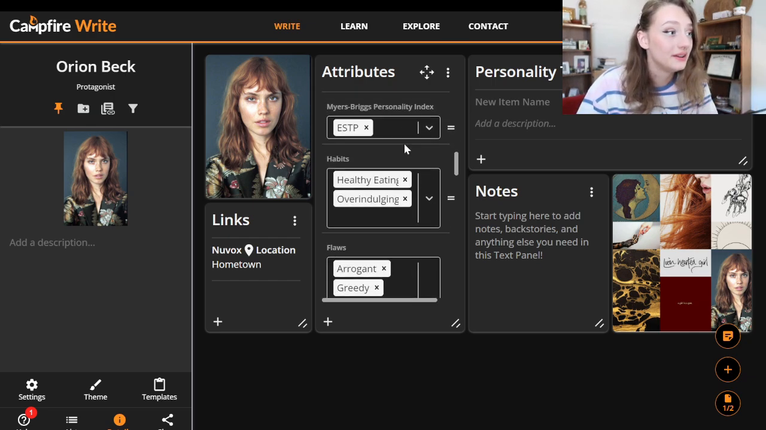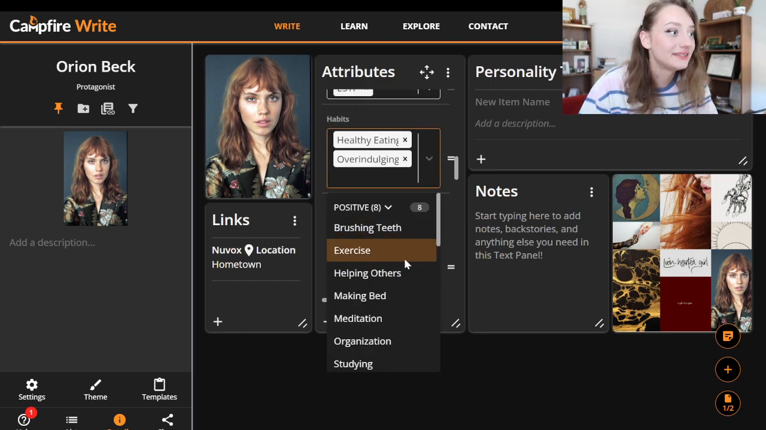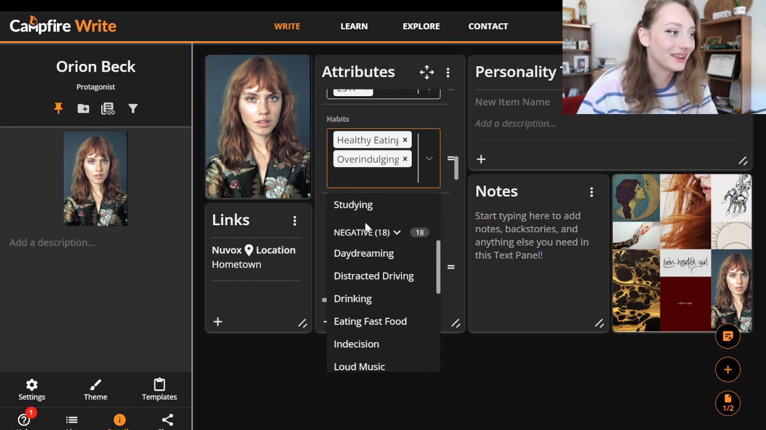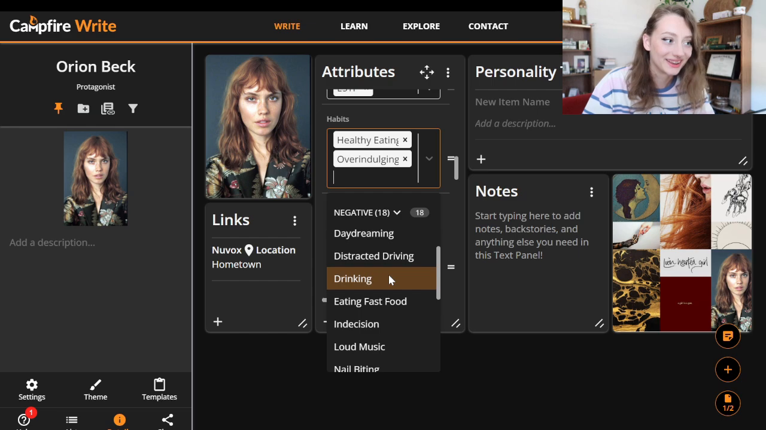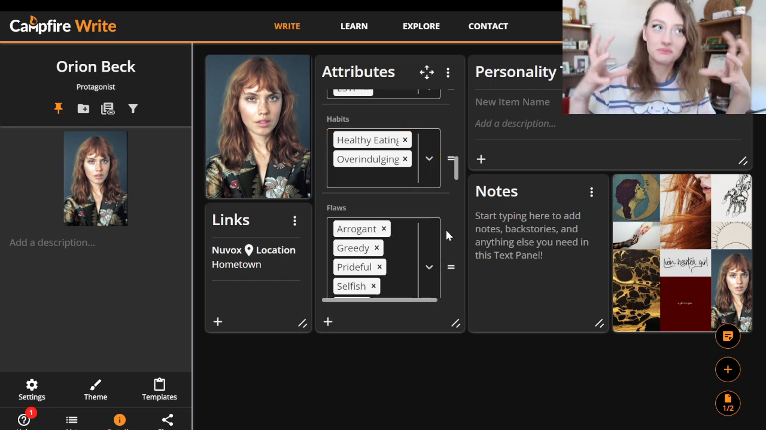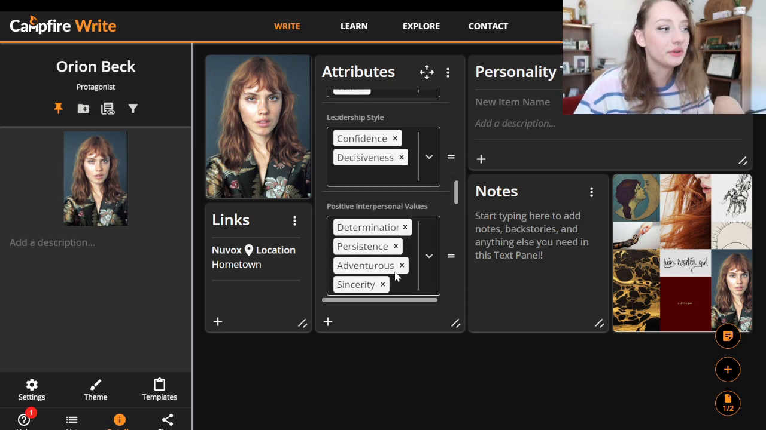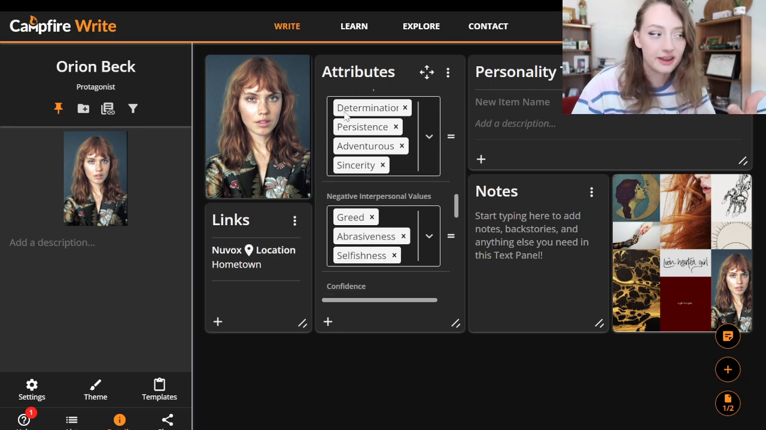Preferred weapon, motives, Myers-Briggs personality index, habits. Even here I thought this was so cool, it separates it into positive and negative habits, and it's things I wouldn't even think about, you know? I consider myself a pretty good character maker, but going through some of these things really helped me think outside the box a little bit, and think in ways I wouldn't normally categorize characters.